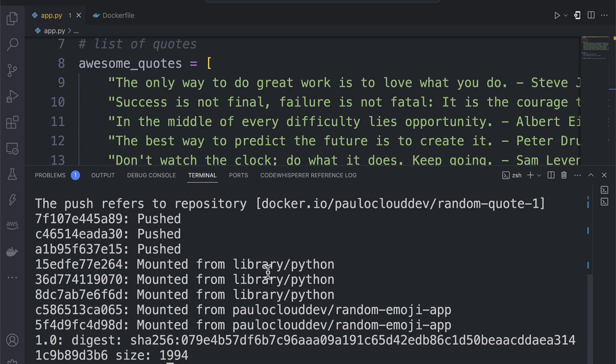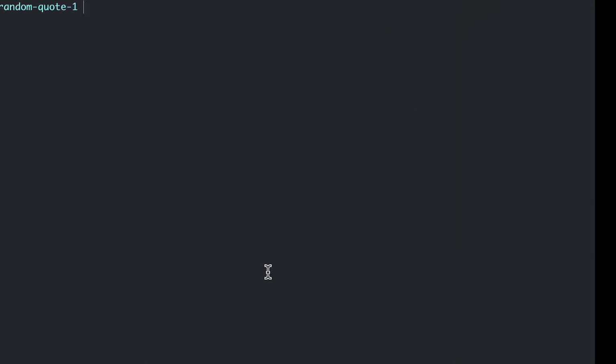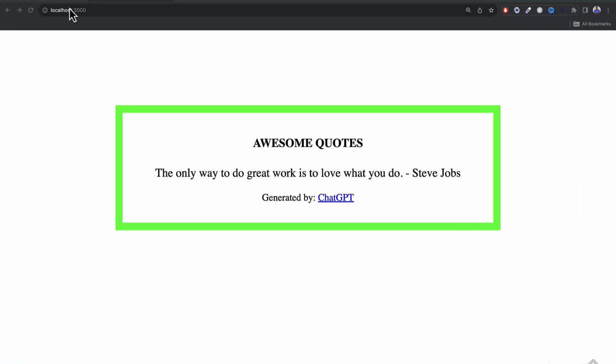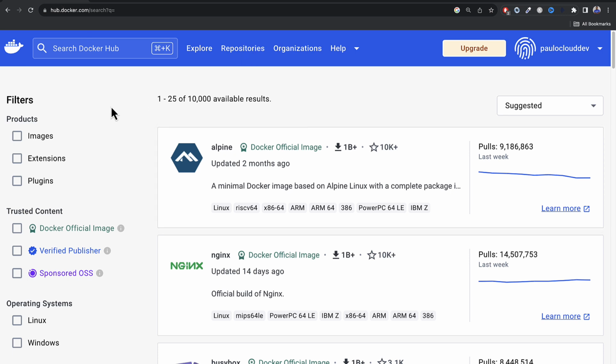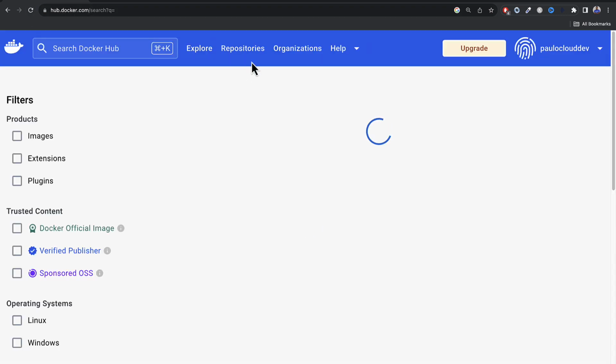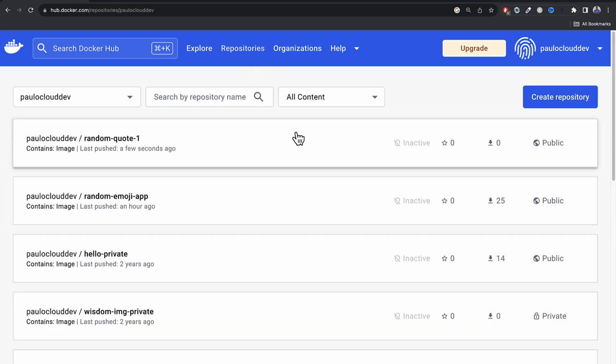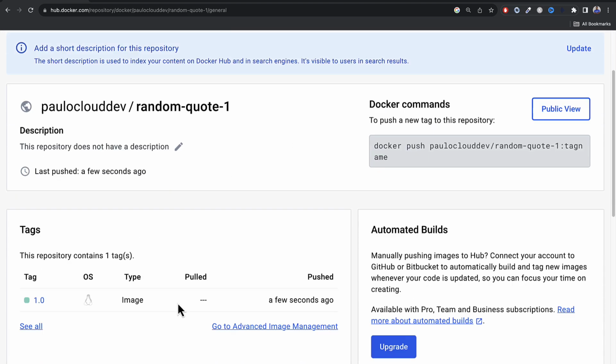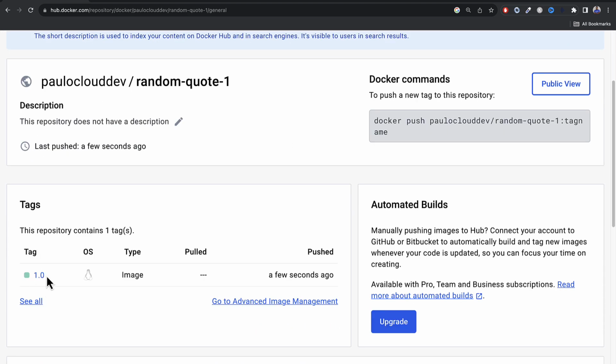And how do you know that this has been pushed? Well, let's go back to our Dockerhub. Make sure you're logged in. I'm going to refresh and then go to repositories. These should be your repositories. And what you see here, we do have random quote. Click here, and there we go. So we have version 1.0. That is the tag name.